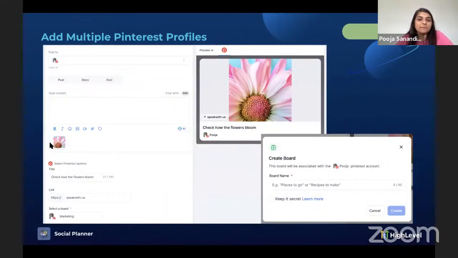We recently launched the Pinterest option as well. So you can now connect your Pinterest account and post on Social Planner. Basically, you can pick the boards that you want to post to. You can keep it private also, if you want to prepare your full board and then get it out. You can also create boards from Social Planner and mark them as secret. Secret means they are private boards for you and your team, and then you can make them public once they are ready.